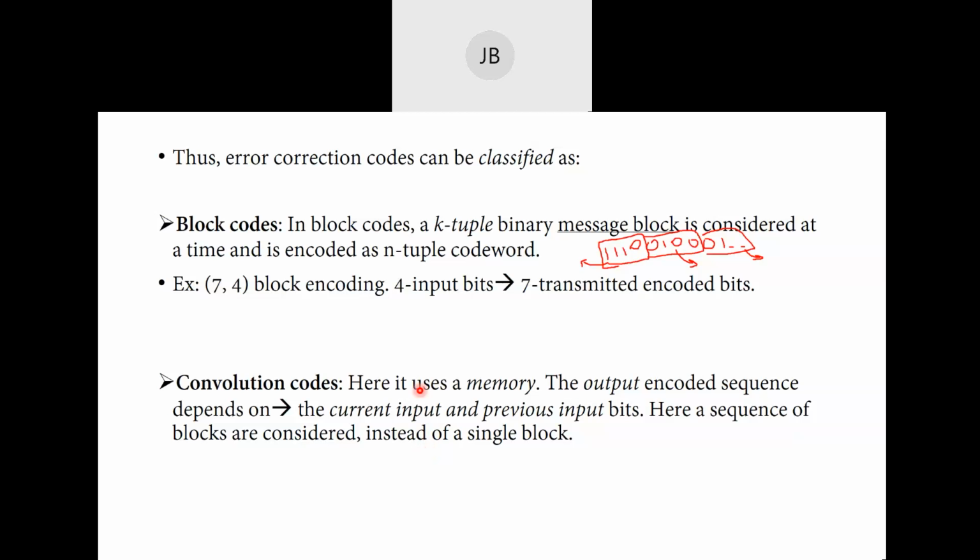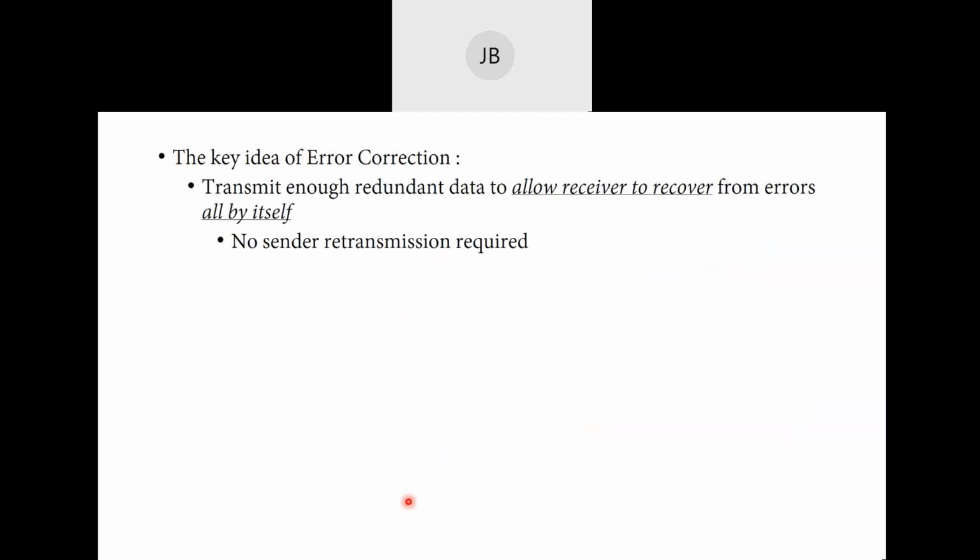Again we have different classifications under block codes as well as under convolution codes. That's a different type we have. The overall key idea of error correction is that you are giving the power to the receiver to detect the errors and do the corrections by itself. So there is no retransmission required, because the receiver has the ability to detect the errors and also correct them by itself without the help of the transmitter again.